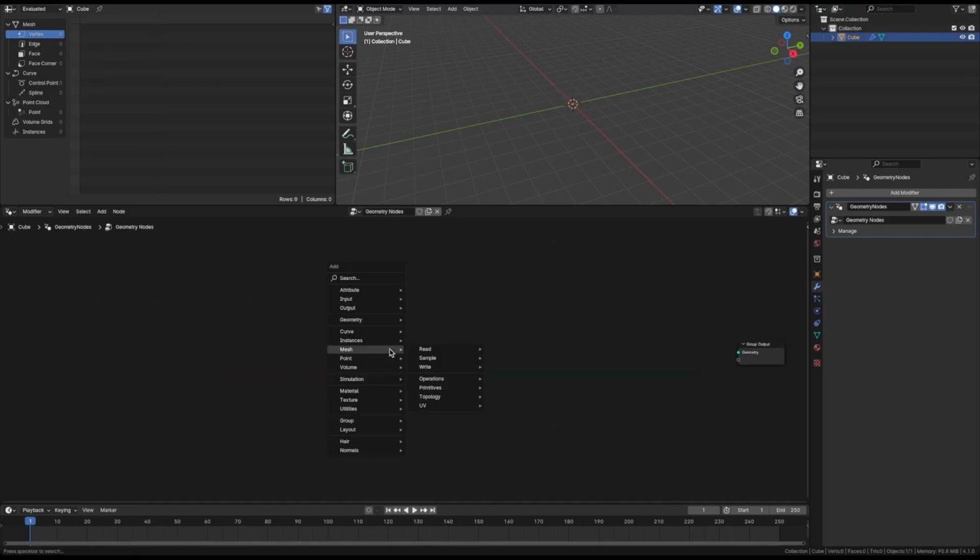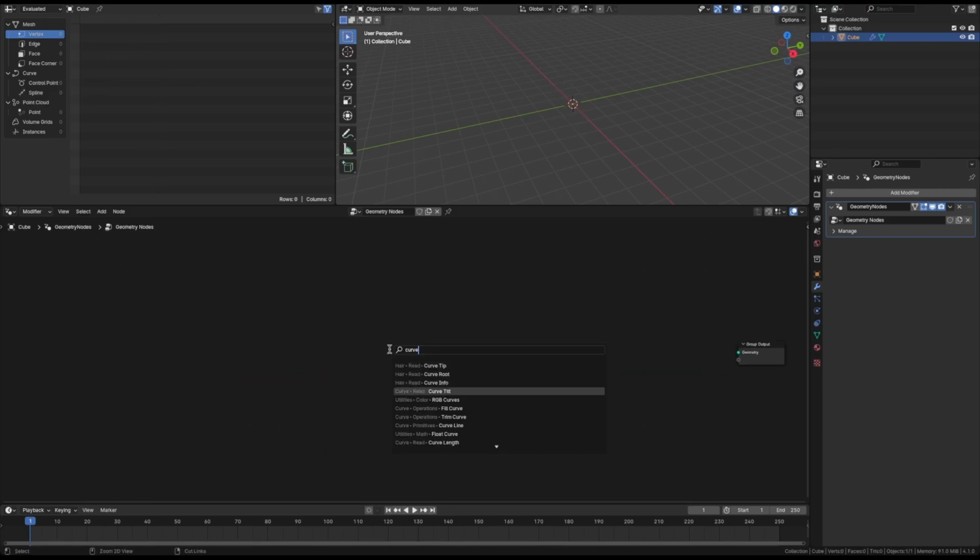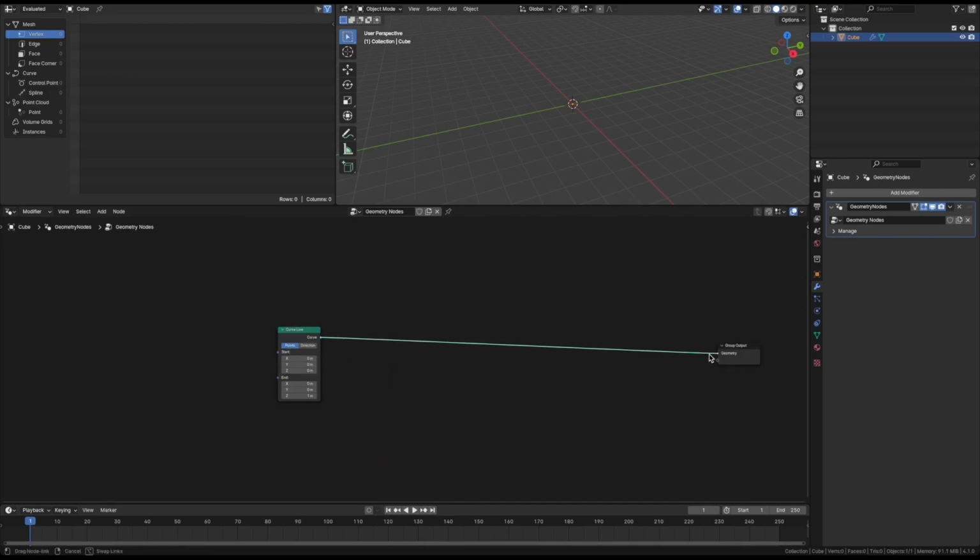So the first thing I want to do is create the curve that we'll be shaping. We can do that with a curve line node. And we'll just right away connect this to the output and we can start looking at it in the 3D viewport. So this is just 1 meter tall, but we want that to be an input value.